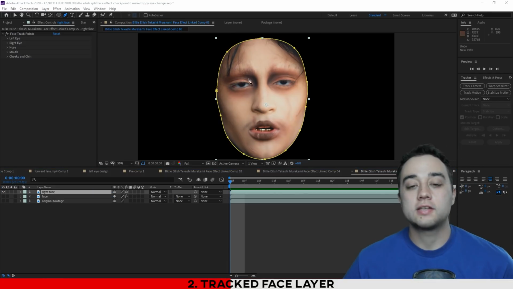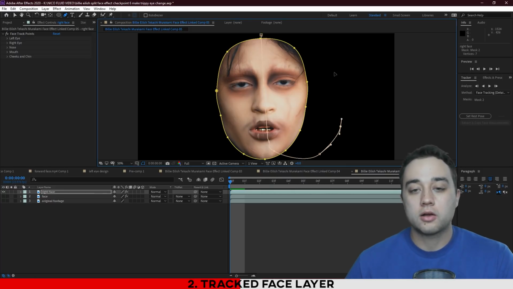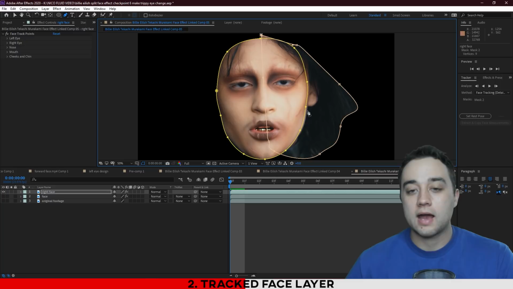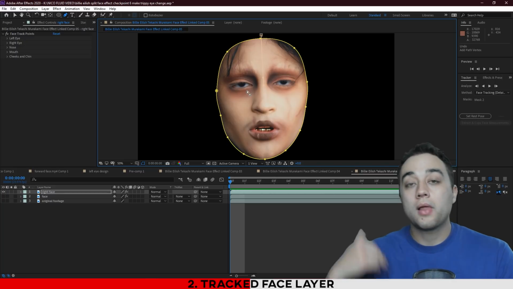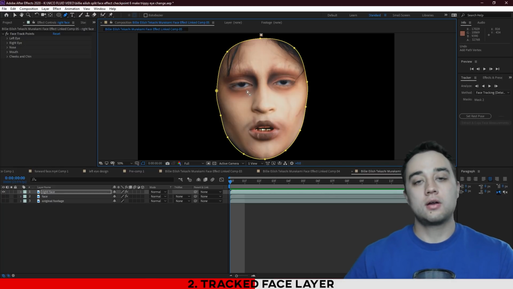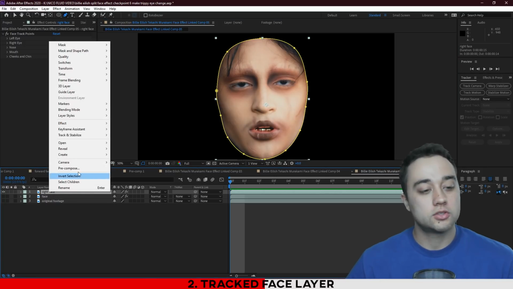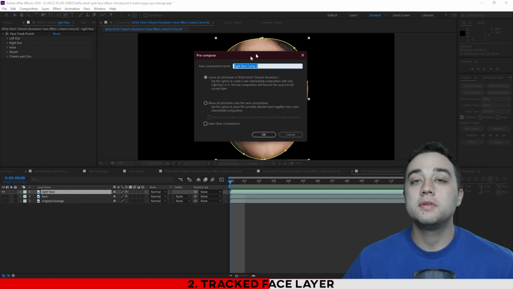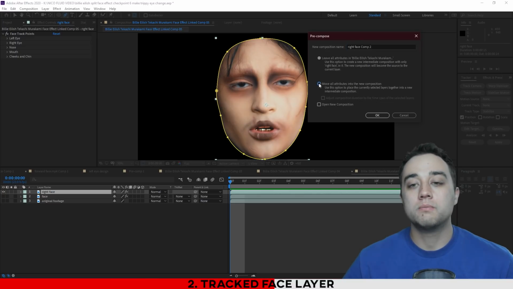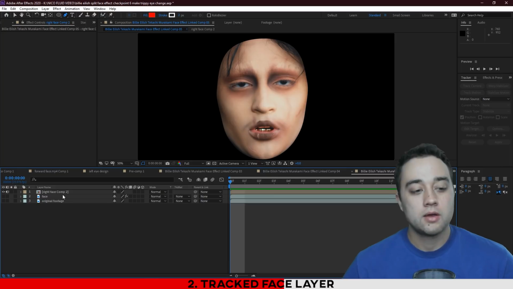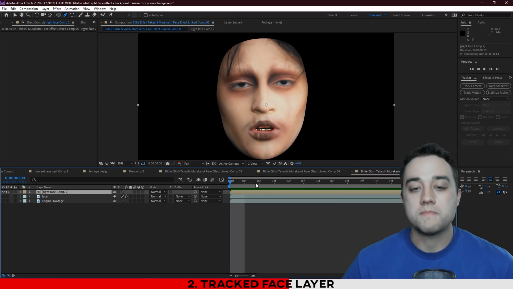Now there's one more important step before we go ahead and draw this mask. If you were just to draw a quick mask, it would bring in all this excess here, which we don't want. So to apply our new mask to what we already have here, we're going to right click on this right face and pre-compose it. Click pre-compose, and instead of leaving all the attributes here, we're going to click move all attributes into new composition. So now you have a layer here, which is literally just our masked out comp.